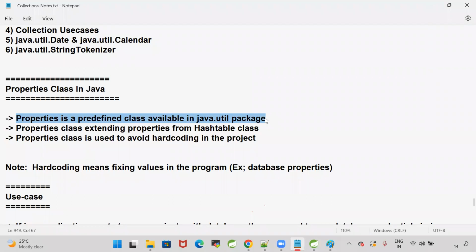Properties is a predefined class available in java.util package. Properties class extends Hashtable class. Properties class is used to avoid hard coding in the project. Hard coding means fixing values in the program. Example, database properties.